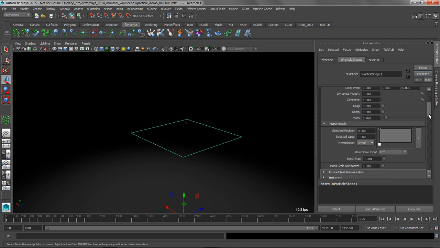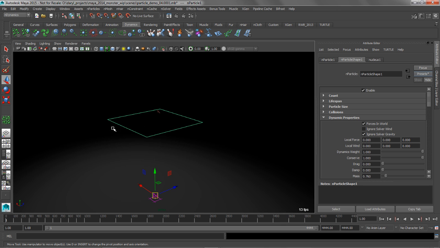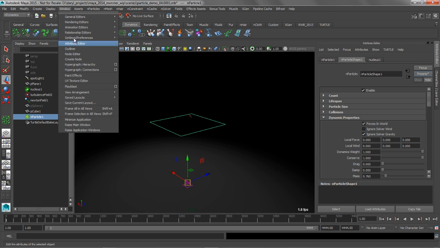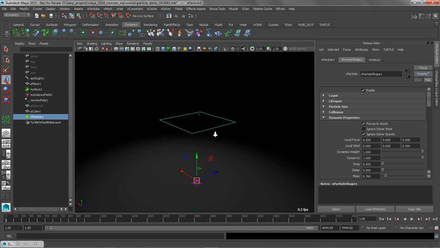Now we want to have these guys get swirled around by a turbulence field. So I'm going to go in here and turn off the effect of gravity in the environment, and I'm going to add to that a turbulence field. Now, you'll notice in my outliner, I've already got this turbulence field in my scene. So to make that relationship, all we have to do is go to our dynamic relationships window and join in the turbulence field.